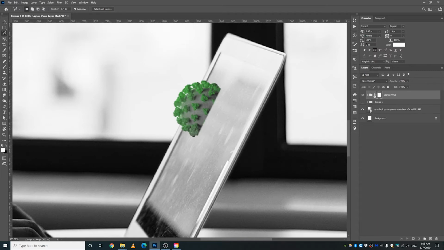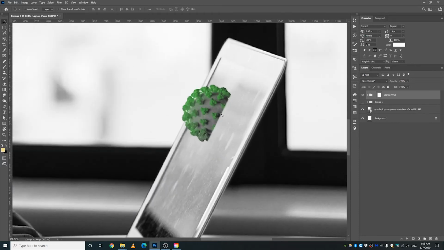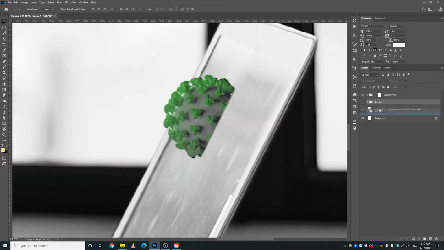So you can untick this link, and we can move around this guy and adjust it however we want. If you want to move the mask, you can just select the mask and move it around. If you want to move the virus, you can move it around just like that. Now we're going to have to create a shadow. Let's move this guy down here and name it original virus.